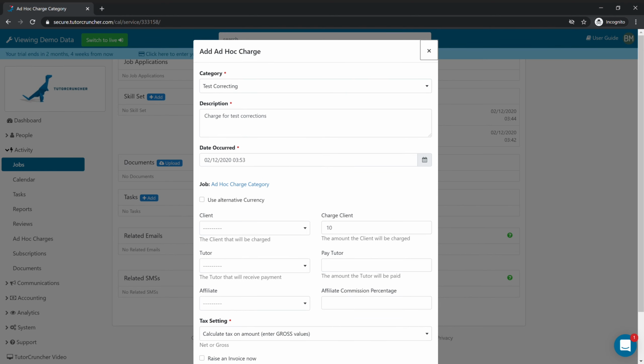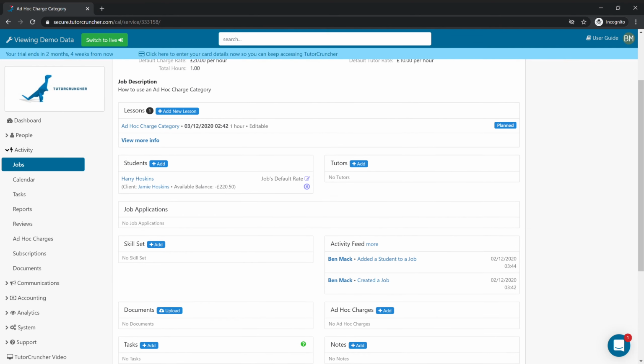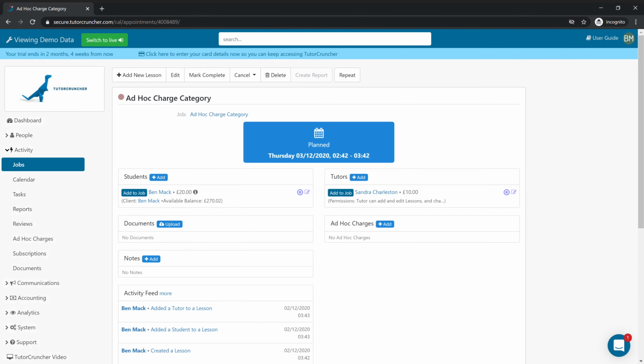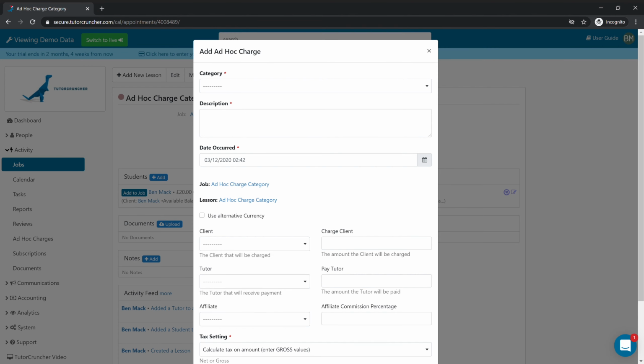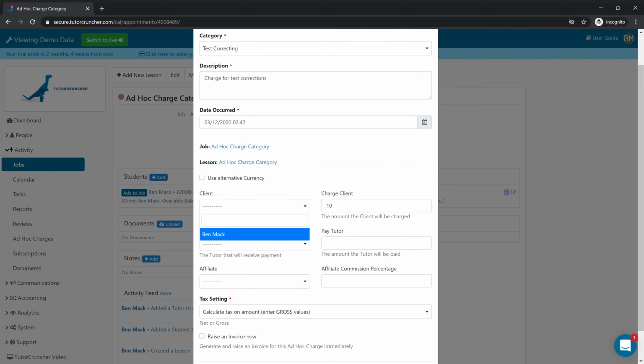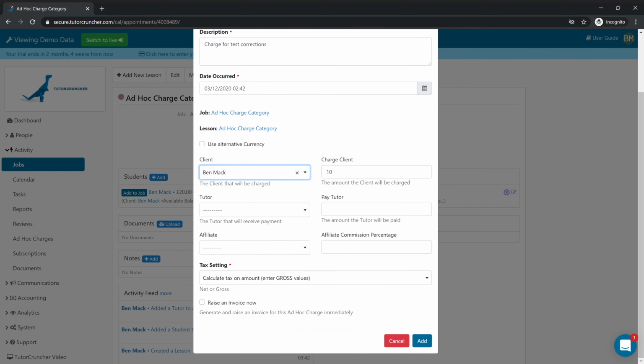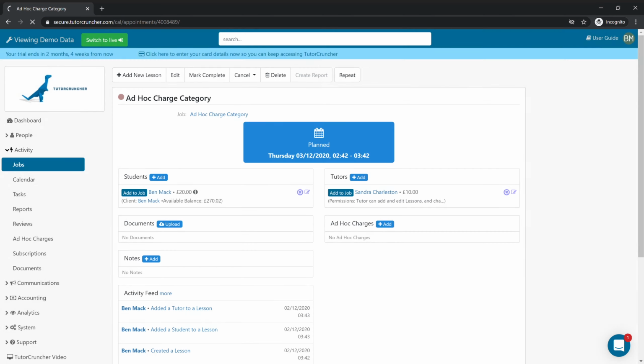For the moment, we're just going to add this ad hoc charge category to the lesson. So we go to our lesson here. We're going to select that category. I'm also going to select the client it applies to. I'm going to click add.